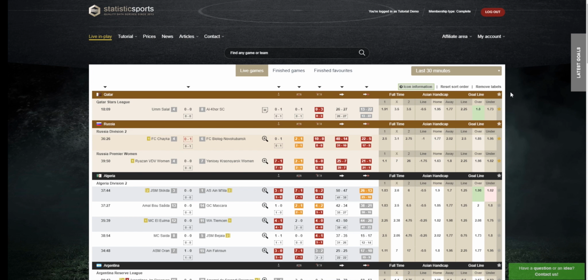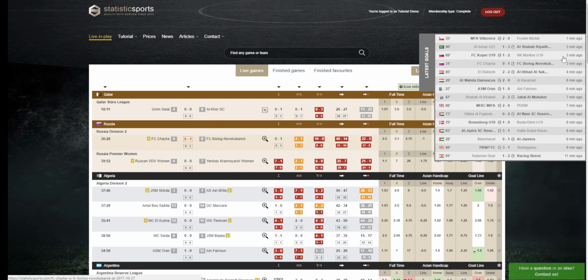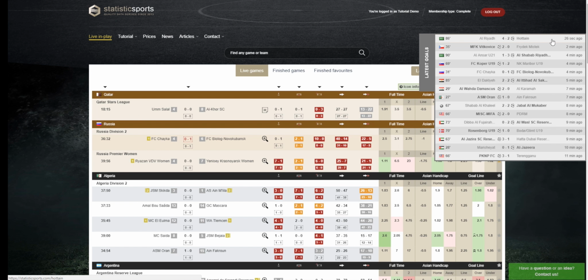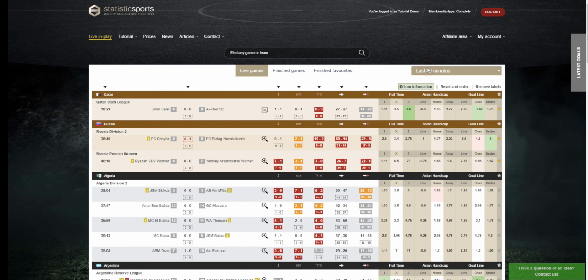Now we have also here latest goals. So there was 26 seconds ago, Hotain scored. 2 minutes ago, goal here. 4 minutes ago, goal for Al Shabaab. For Cooper U19, Biolog. Also we can hide it.